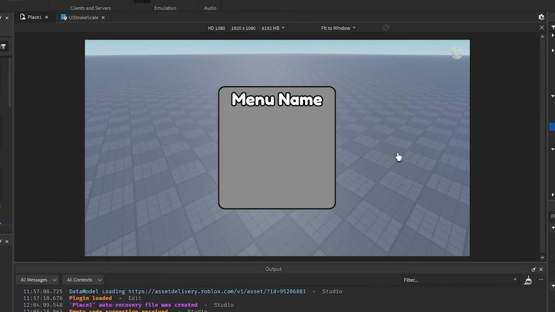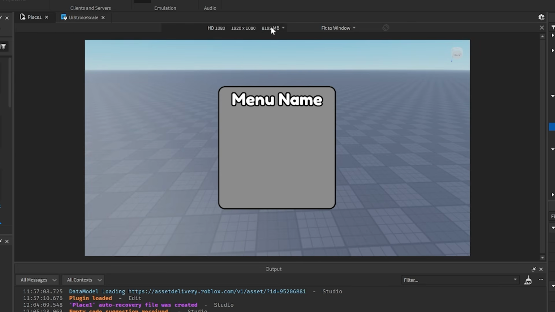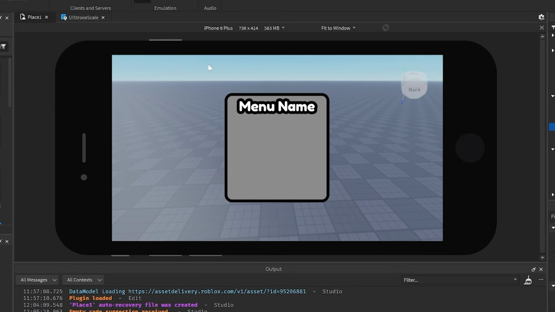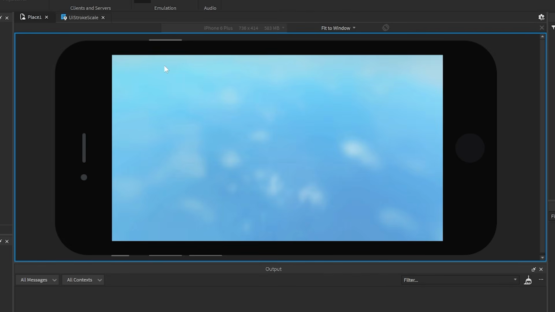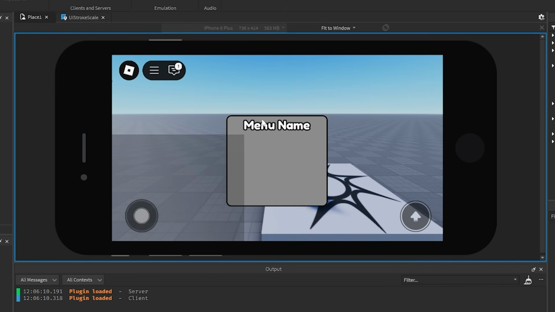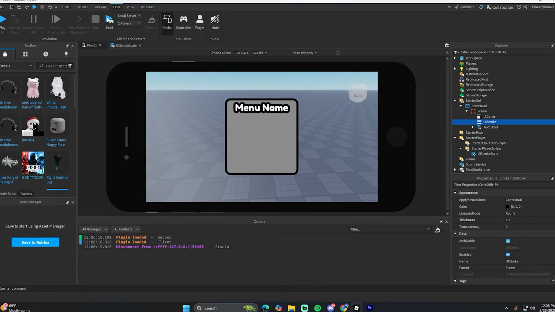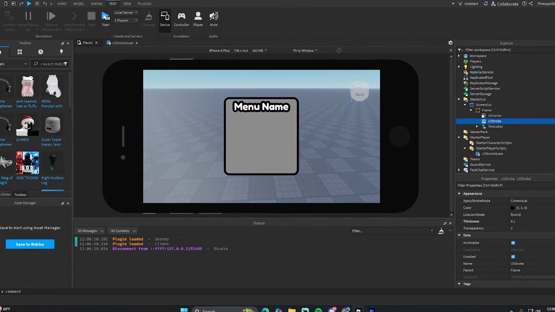So as you can see, if I go into here, it won't work if you're not playtesting it. So we'll go iPhone 6, for example. As you can see, it still gets messed up. But if we hit the play button, you'll see that it gets scaled to be correct. So that's a really easy fix to make scalable UI stroke in Roblox.